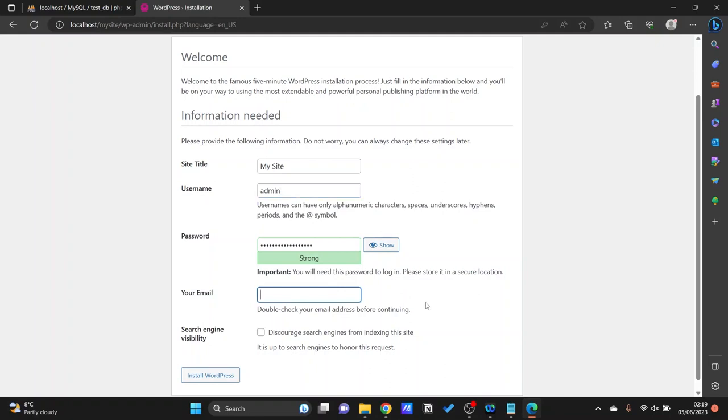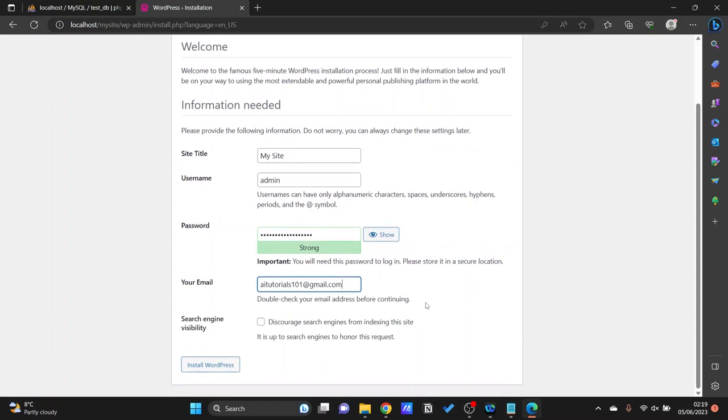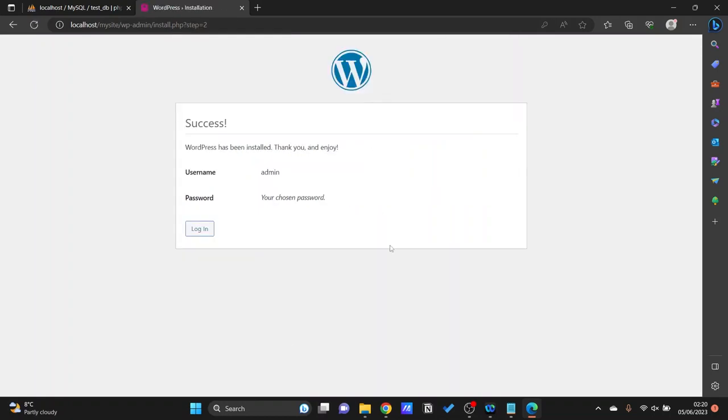And then an email that you would need to use for your admin account. Now you can also choose to discourage search engines from indexing the site, but it is up to you. So I'm just going to leave this blank. Now we can go ahead and click Install WordPress. Now there you go. You have now fully installed WordPress through your localhost. So let's go ahead and log in.